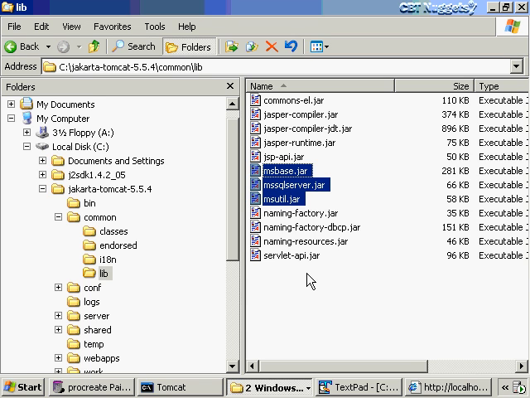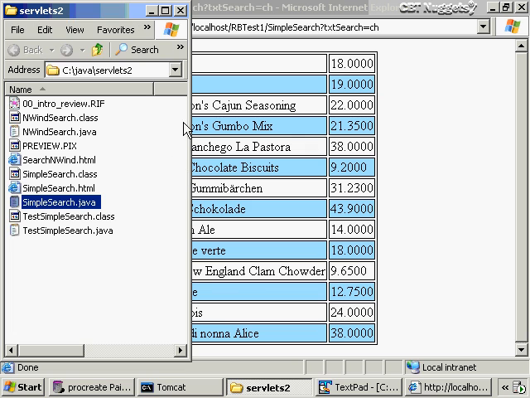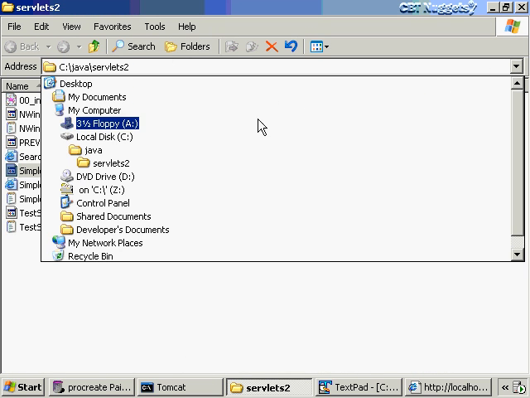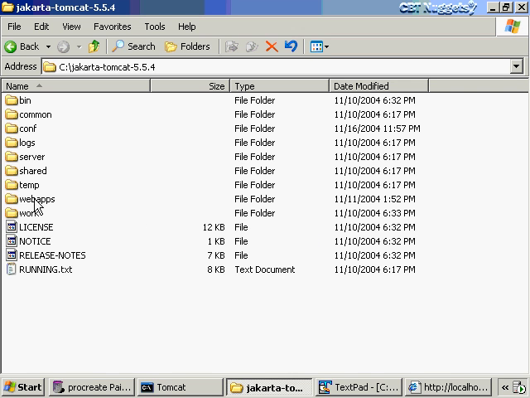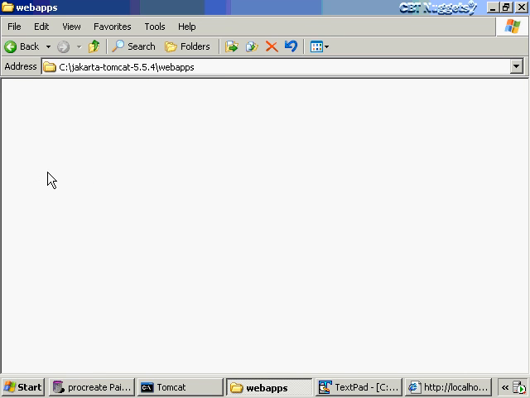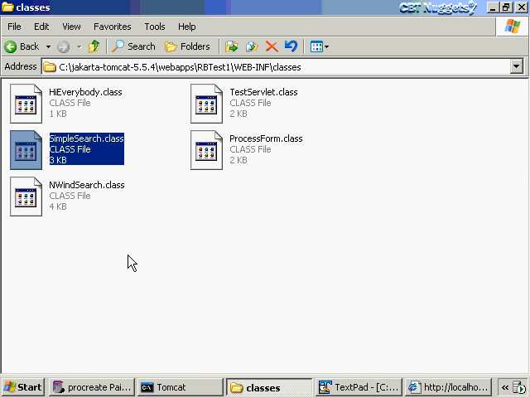Something to remember as you go along: if you need specific access to a jar file and you want all of your web applications to have access to it, put it in the common lib directory. Then we go ahead and deploy the servlet. Here is the simple servlet class file, and I deploy that by jumping into my Tomcat directory, Jakarta Tomcat, then webapps. Here's my application, rbtest1. In WEB-INF in the classes directory, I drop my SimpleSearch.